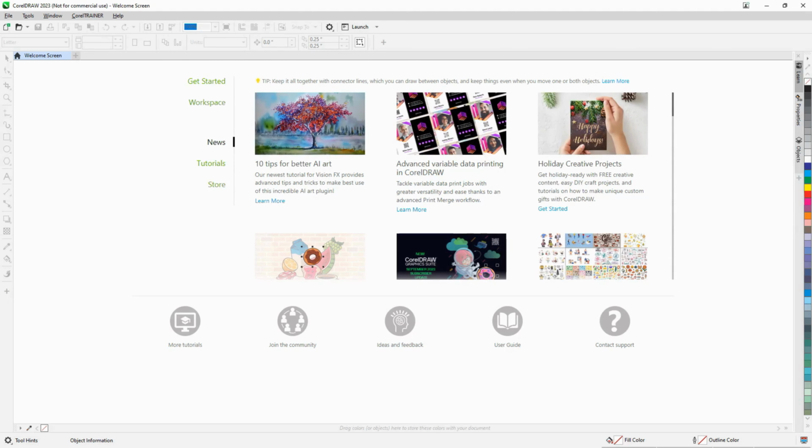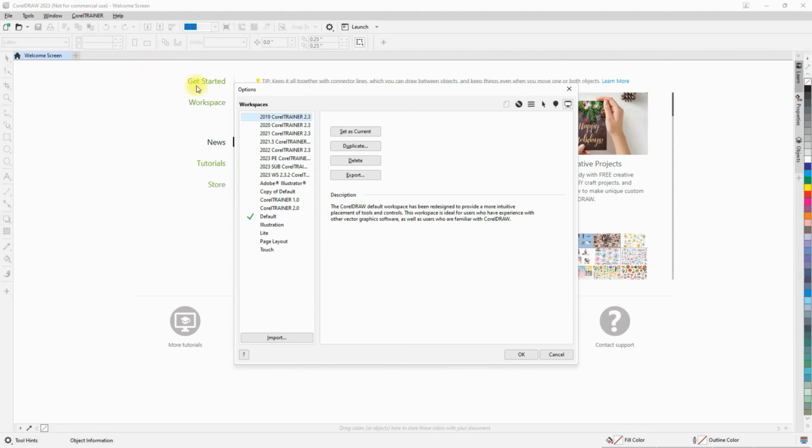If you see the new CorelTRAINER menu up at the top, then you have installed it correctly. Now you just need to import the workspace. Go up to the Tools menu. Hover your mouse over Options and click on Workspaces. You'll see a new window listing all the fancy workspaces that come with CorelTRAINER.